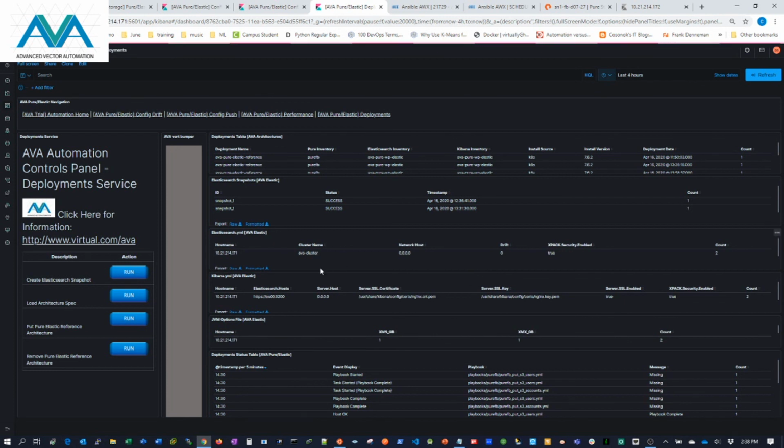We're also, like I said, parsing the configuration files. So here's the Elastic configuration file, the Kibana configuration file, and JVM options. And these are just some examples. And then at the very top, you can see our deployments that we've done. It's telling us that we installed the Pure Reference architecture, the install source was Kubernetes, and the version is 7.6.2.